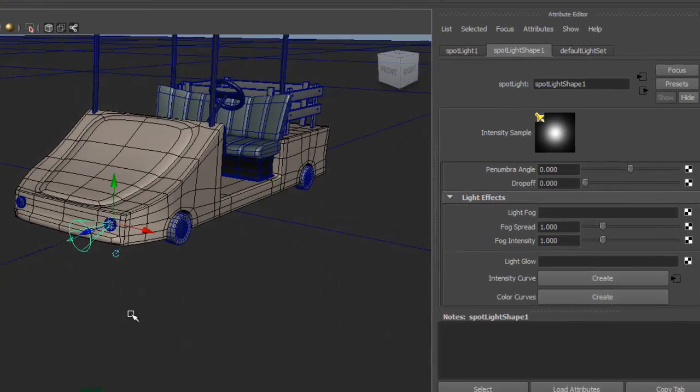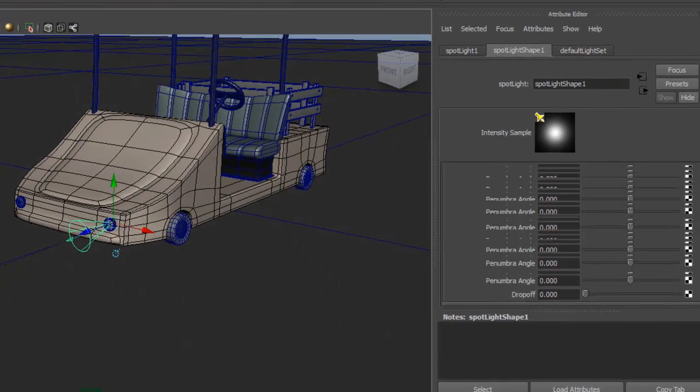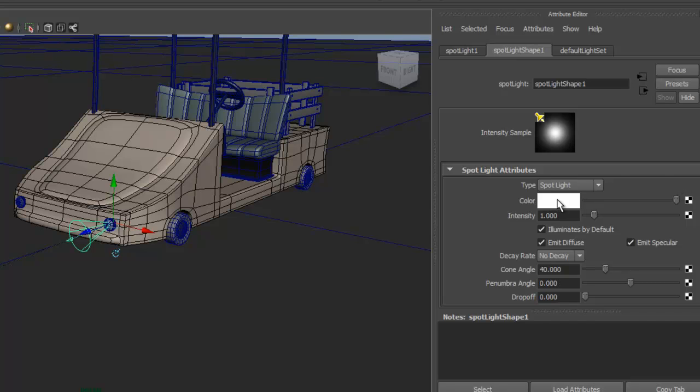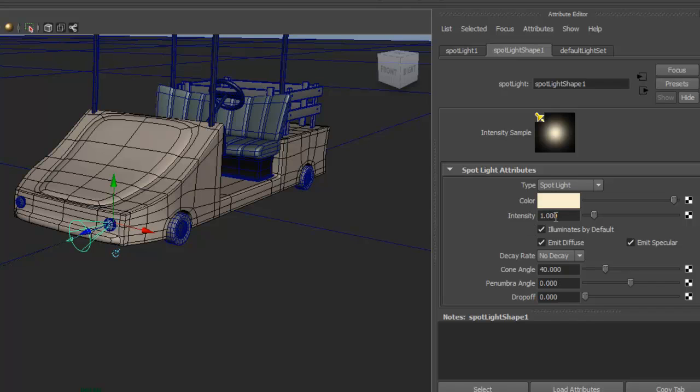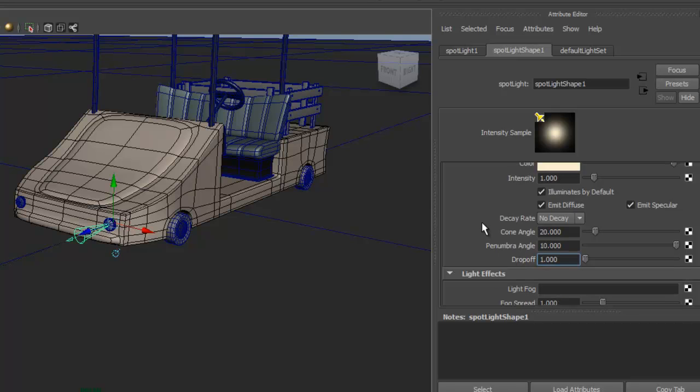And let's go ahead and set up the attributes for that. The color is going to be that same warm color we're using. Leaving the intensity at 1. I'm going to take the cone angle down to about half the amount, let's say 20. Penumbra of 10 and a drop off of 1.